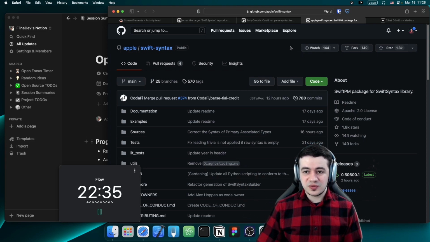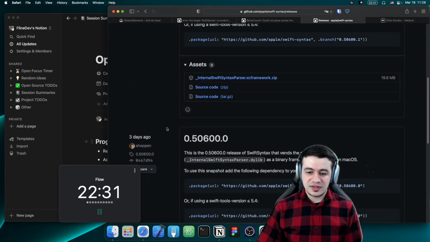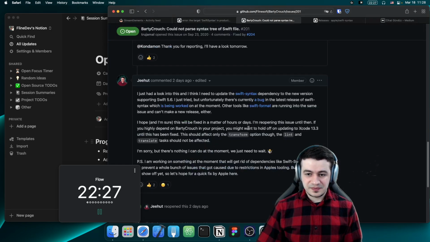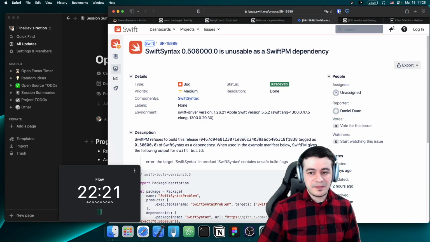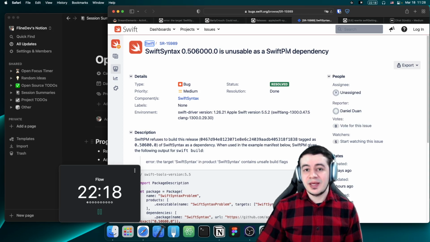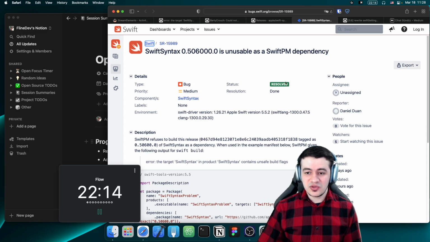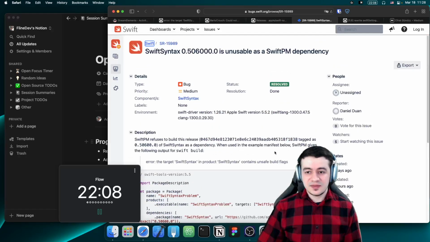And there was an issue with Swift syntax after the release, because if you look at the releases, you can see that there was this release, but unfortunately there was a bug in Swift, and therefore also the release. And this is the bug that we're talking about. It was not usable as a Swift PM dependency, and I was using it as a Swift PM dependency in BartyCrouch. This has now been resolved just a couple of hours ago. So 2 hours ago, it was fixed.